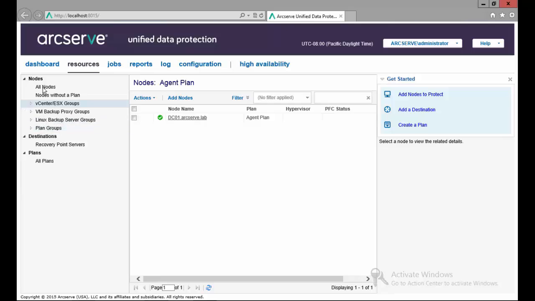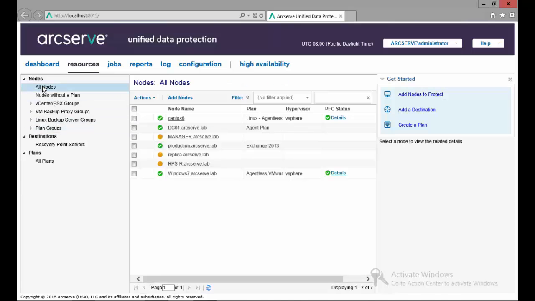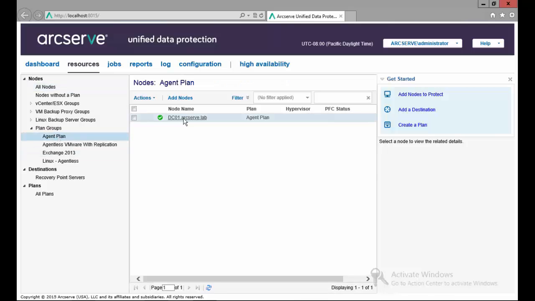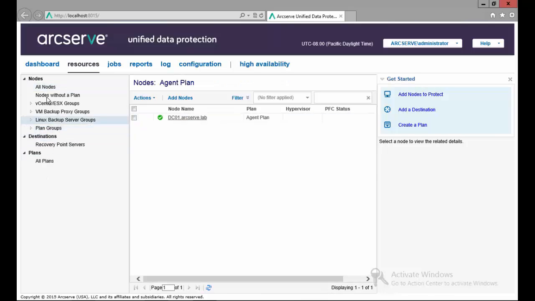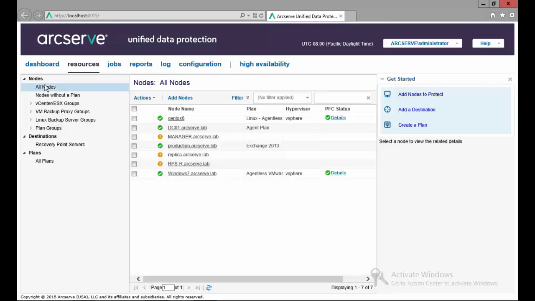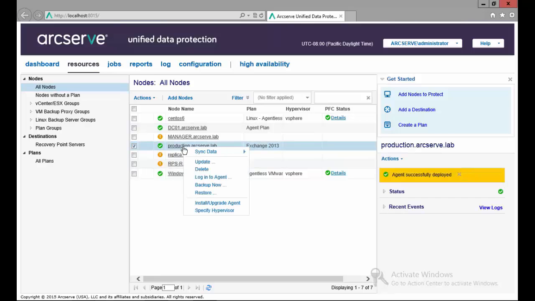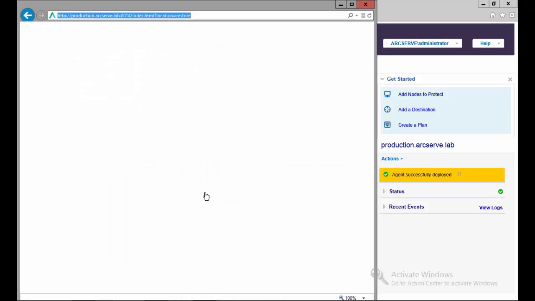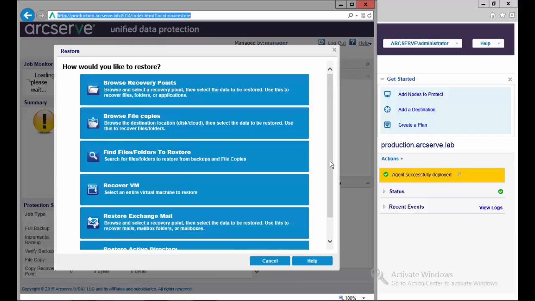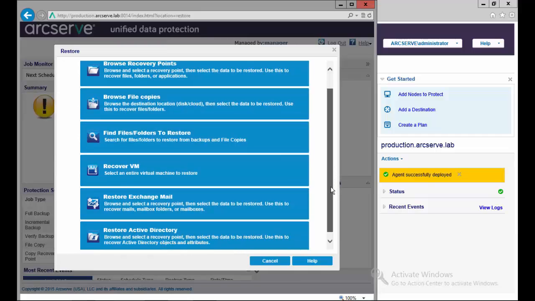If we wish to restore, we can either go up to all nodes or we can go to plan groups and do the restores directly from here. Let's do ours in all nodes. We'll take a look at the machine that we wish to do the restore from. Right-click on the machine, choose Restore, and it'll log into the agent, giving us several options here for the restore.